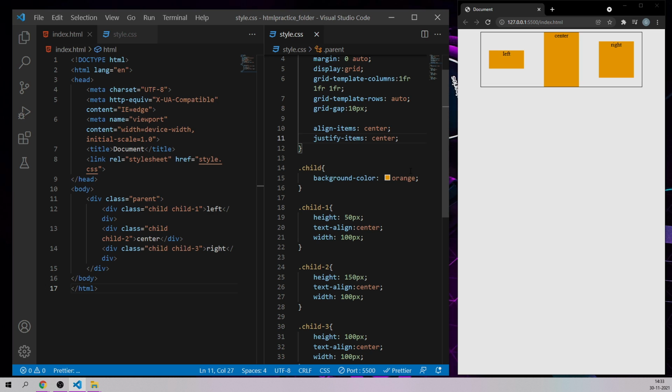Now no matter how many child elements there might be, or the parent element width, right now the column size we have mentioned is one fractional unit, and the width is 100 pixels. So the width of all three child elements is 100 pixels. So what I'll do, I have justify content, sorry, justify items is there.